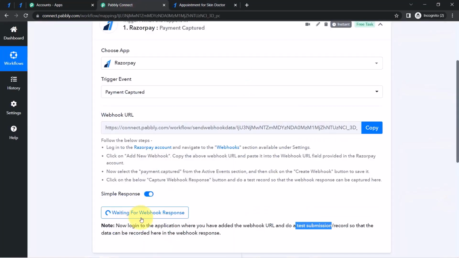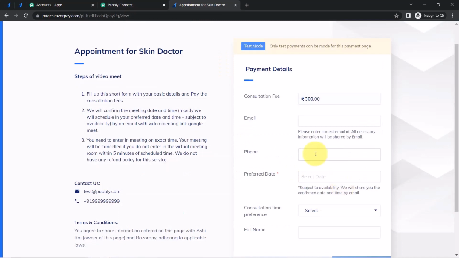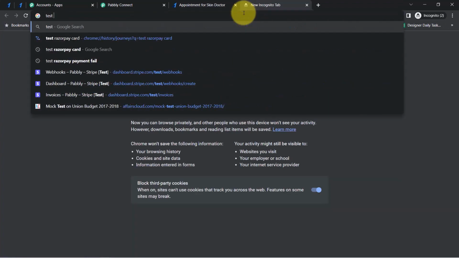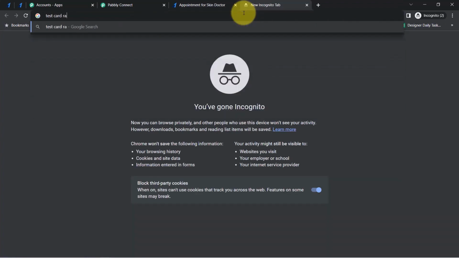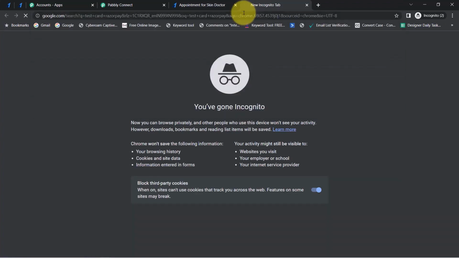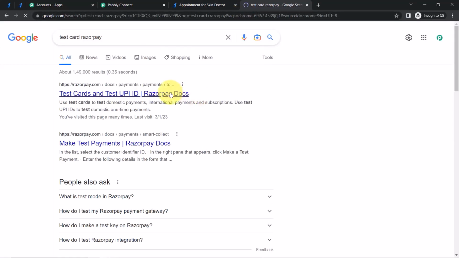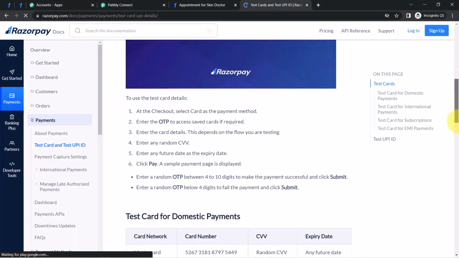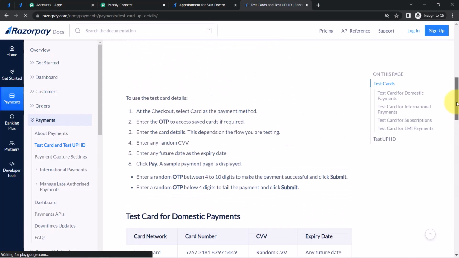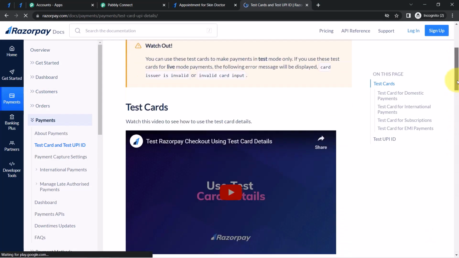All right, and how am I going to do that? So firstly, as per the instructions, I'm going to make a dummy payment here, a test payment here, and for that I'm going to use the test card details of Razorpay. Okay, test card Razorpay. If you search like this, you will find the test card details here via which I'm going to make a dummy payment. All right, so here are the details of the dummy payment. Okay, let me show you.